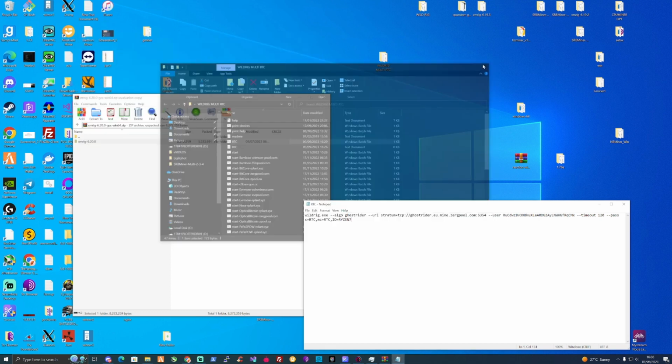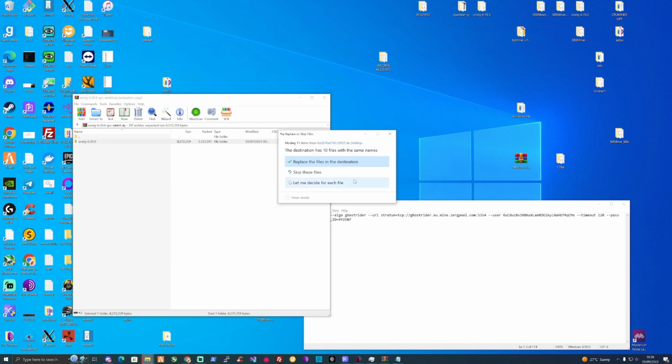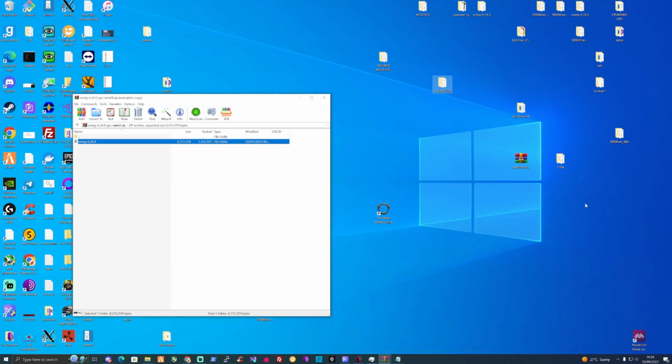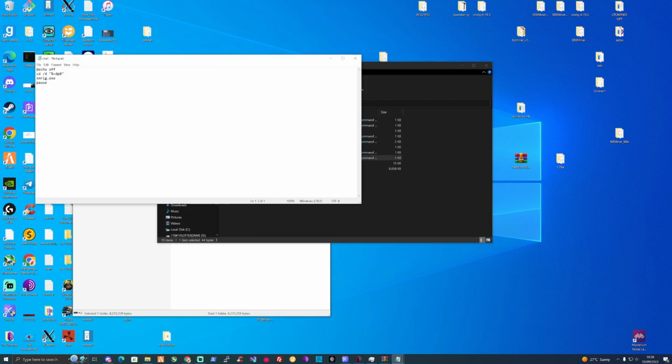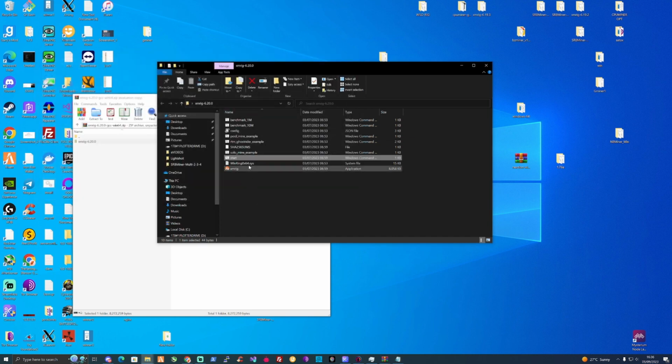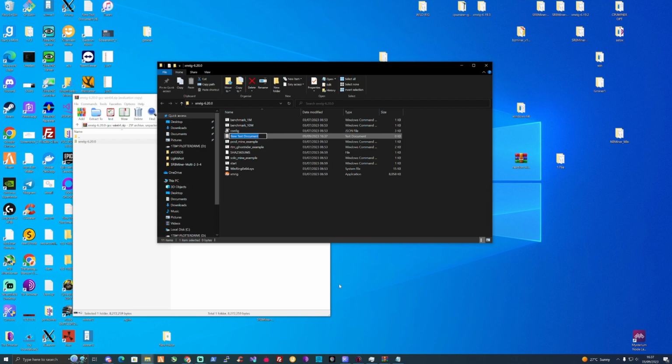So let's close these down. Let's drag the xmrig to the desktop, just replace that. That's perfectly fine. Open this up. Now what we're going to need to do is edit and or create ourselves a bat file, really. So let's start with creating ourselves a text document.